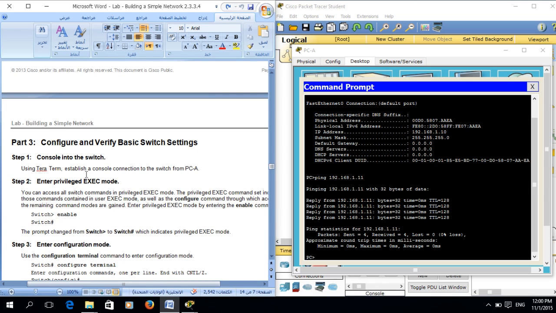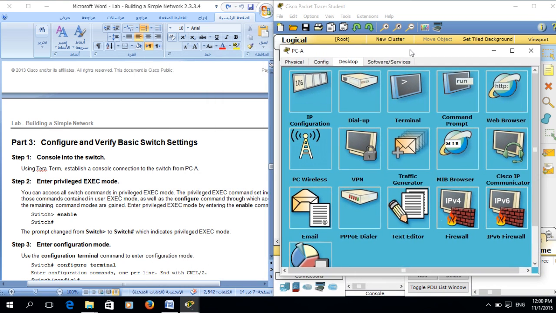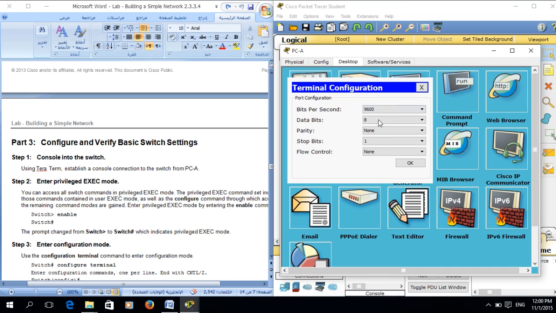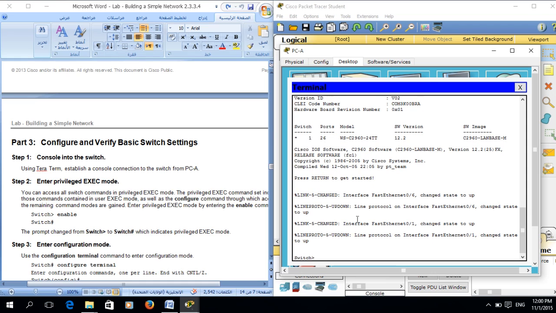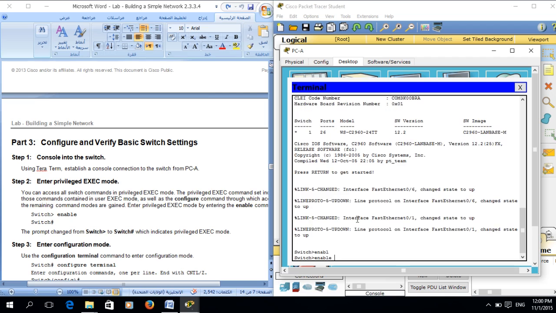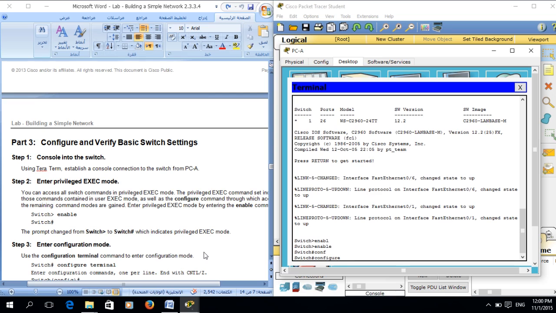Part 3, we will configure the switches. So we will configure switch 1 from computer A terminal. Okay. To be in privileged mode, just type enable. Then enter configuration mode: configure terminal.